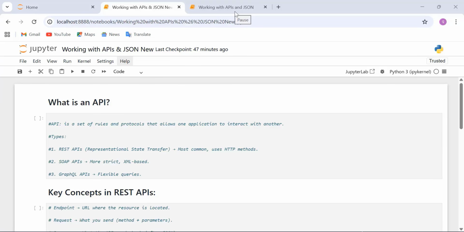In this lesson we'll be discussing working with APIs and JSON data. In modern applications, APIs, which stands for application programming interfaces, act as a bridge that allows different software systems to communicate with each other. Most APIs exchange data in a lightweight format called JSON, which stands for JavaScript Object Notation, which is human readable and machine friendly. In this lesson, we will learn how to work with APIs and JSON.